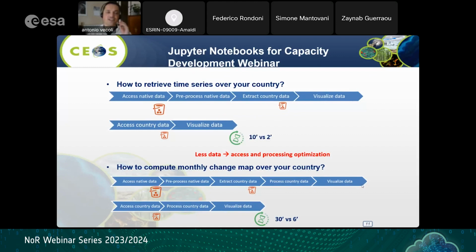I was thinking that in the framework of the CEOs activity, we have developed Jupyter notebooks for the capacity development webinar, and in these webinars we showed which are the advantages of the data cube approach using the Jupyter notebooks. So using the data in a scientific way.